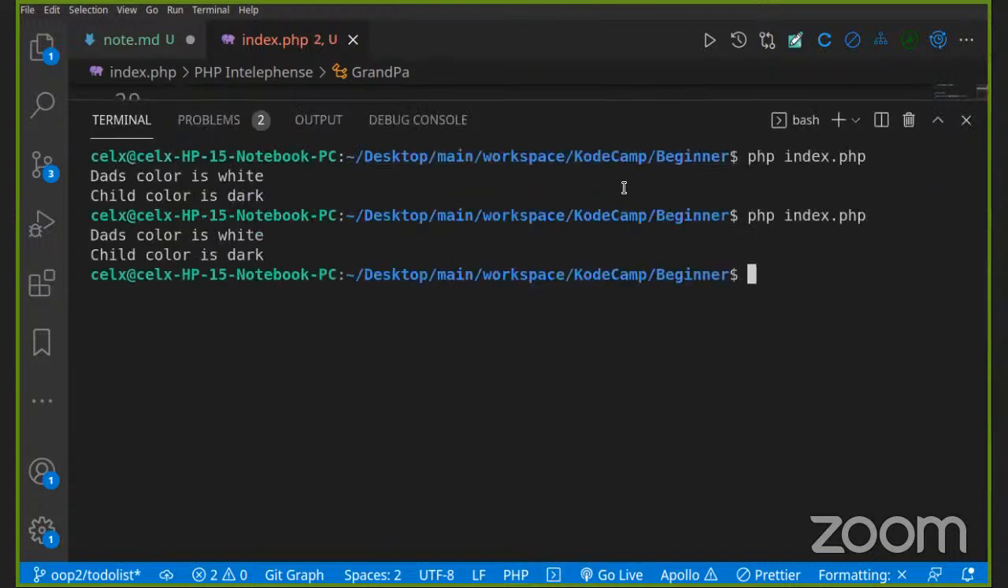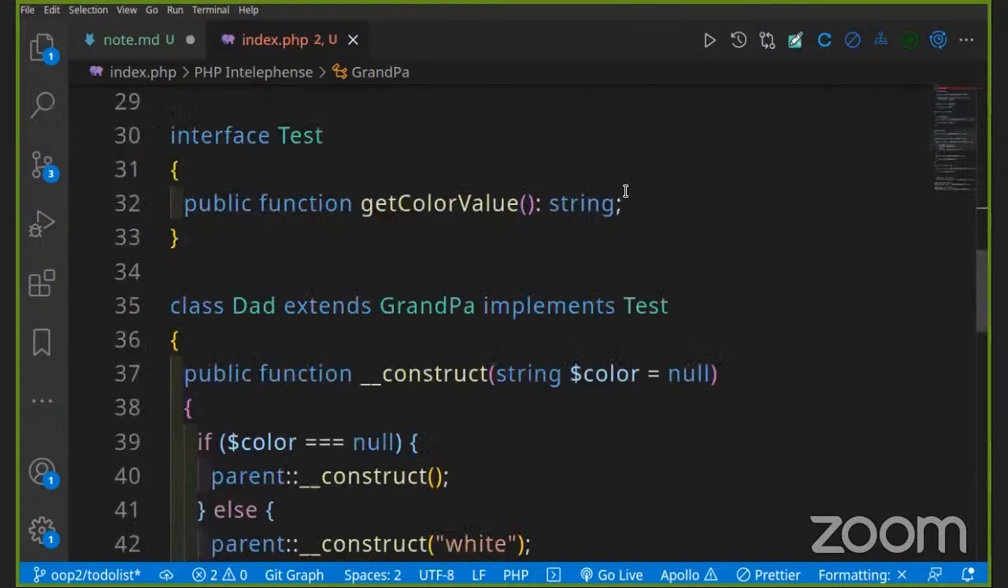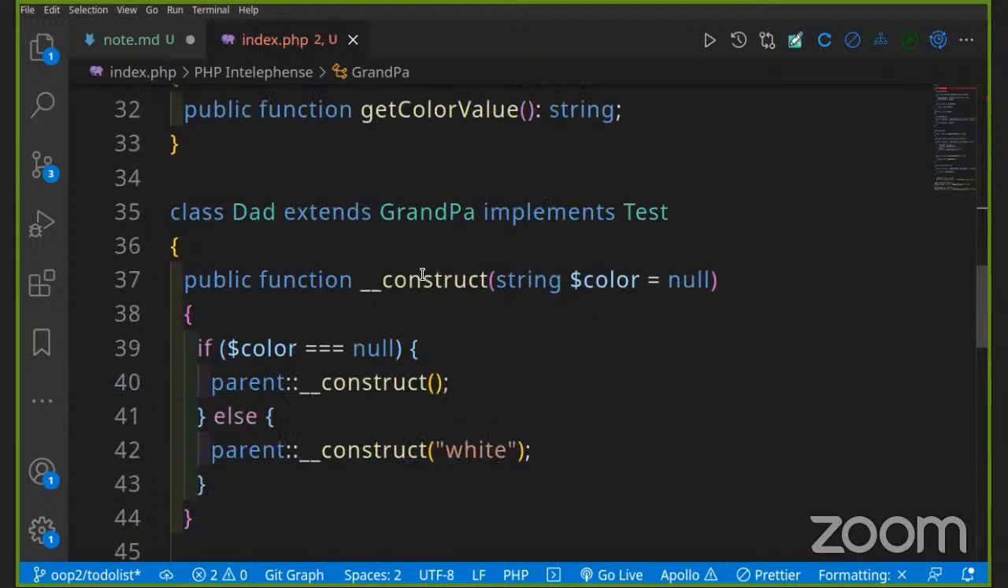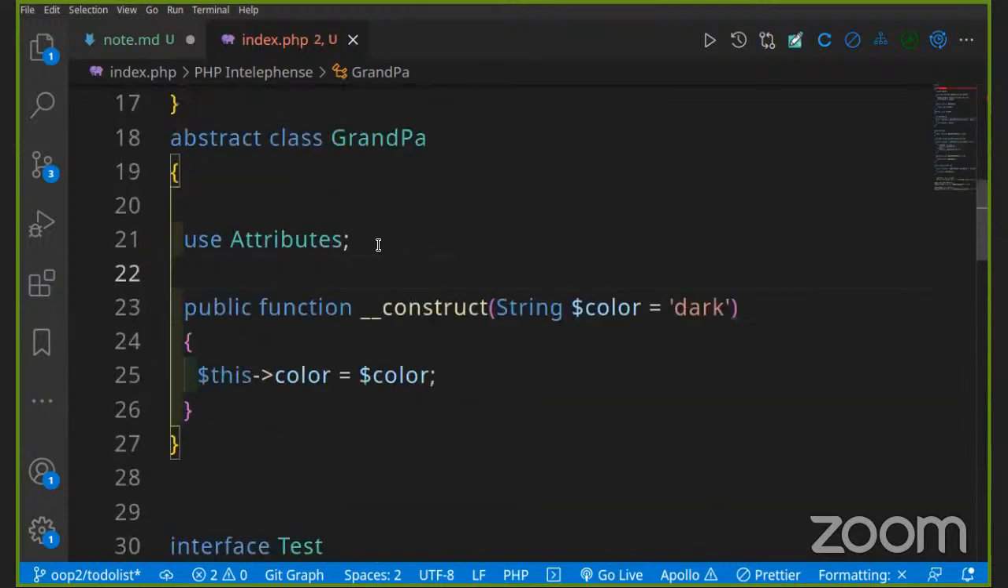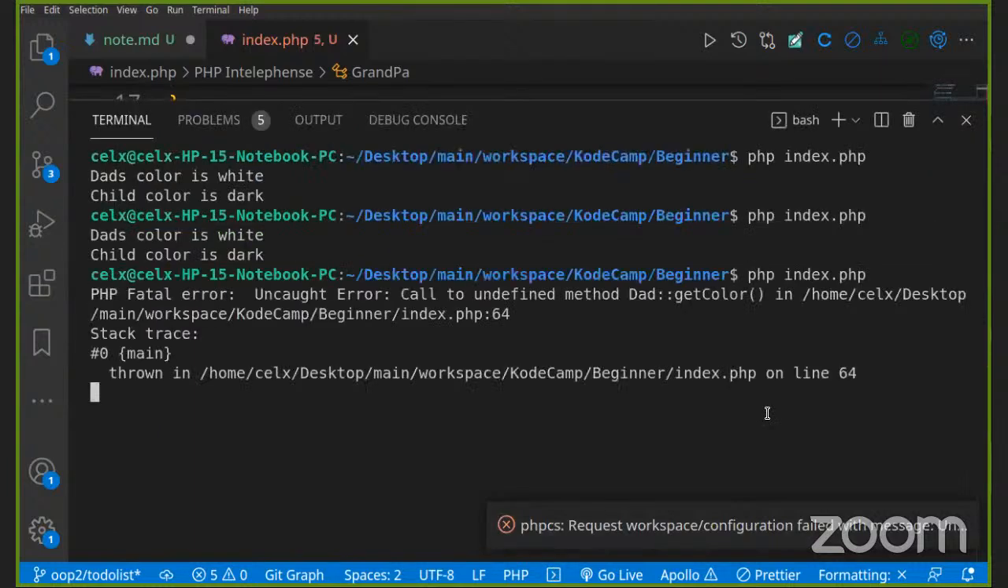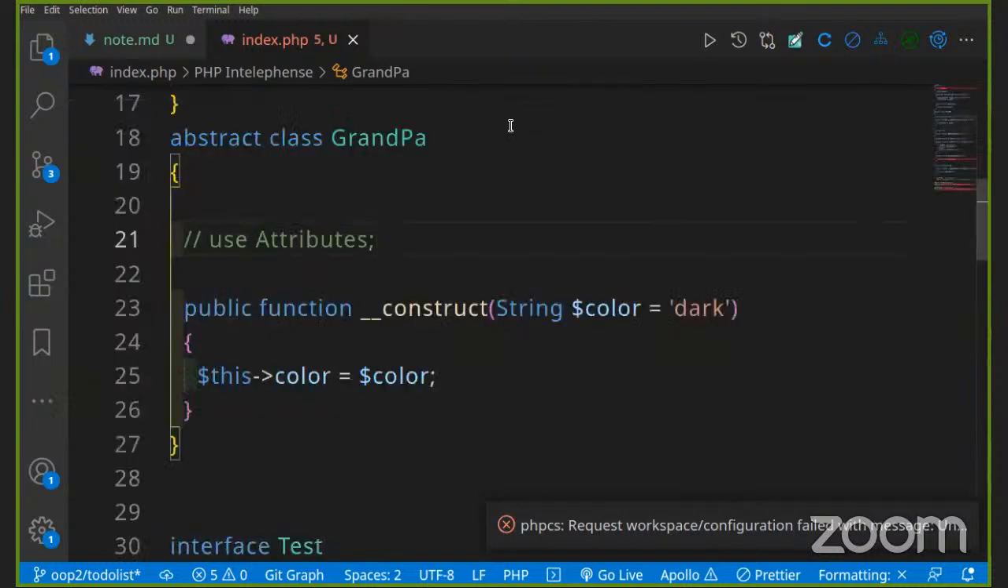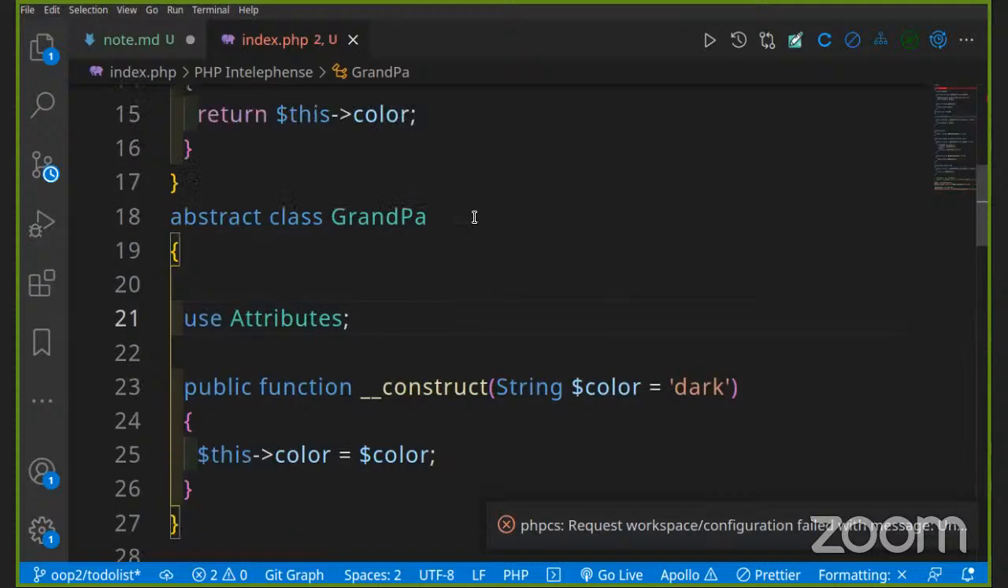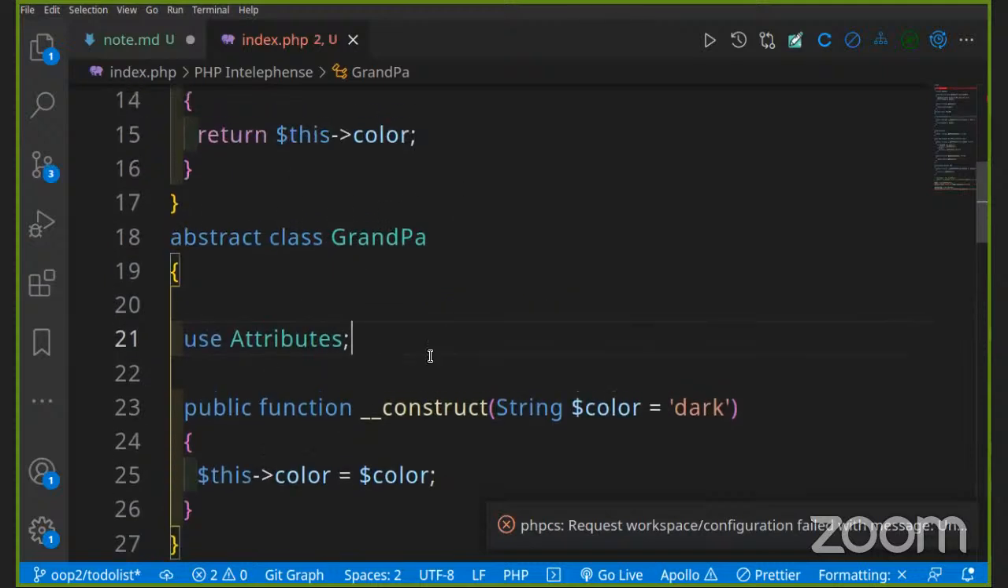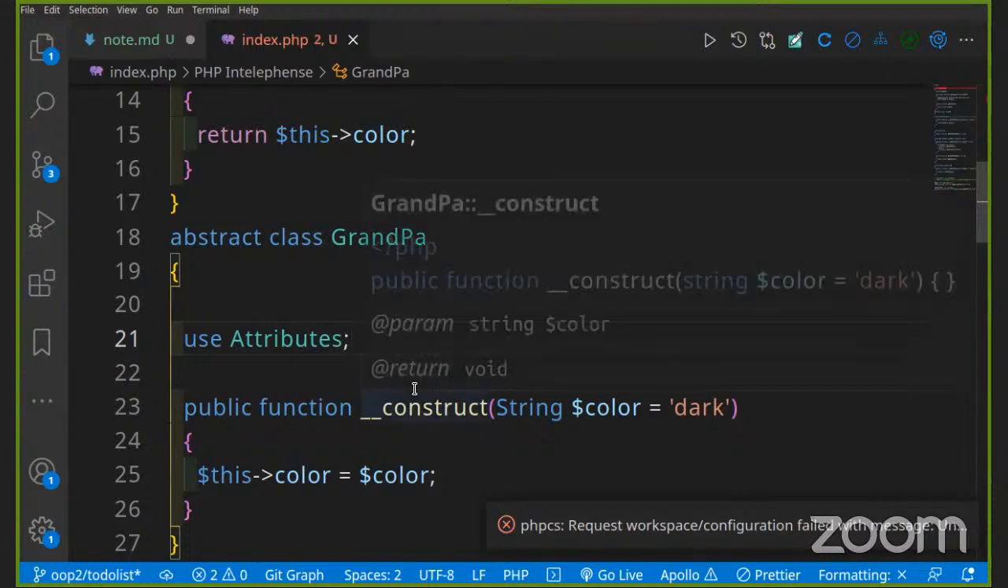So you see everything works fine. But what happens if I remove this? You should see things go haywire. All right, so call to undefined method. But the use statement allows these to be member functions and data members of this very class.